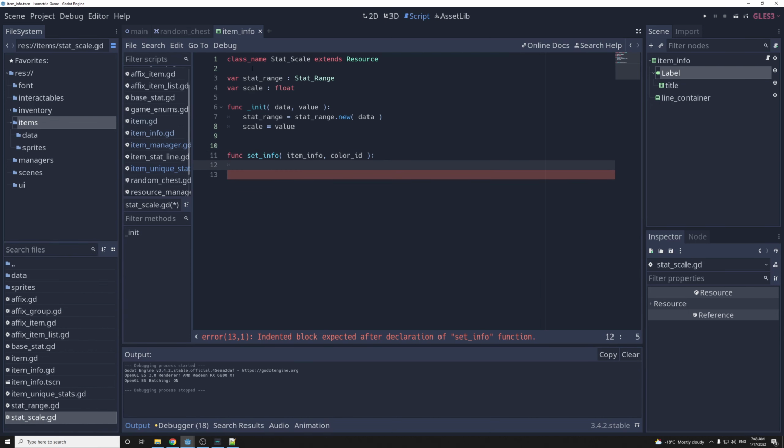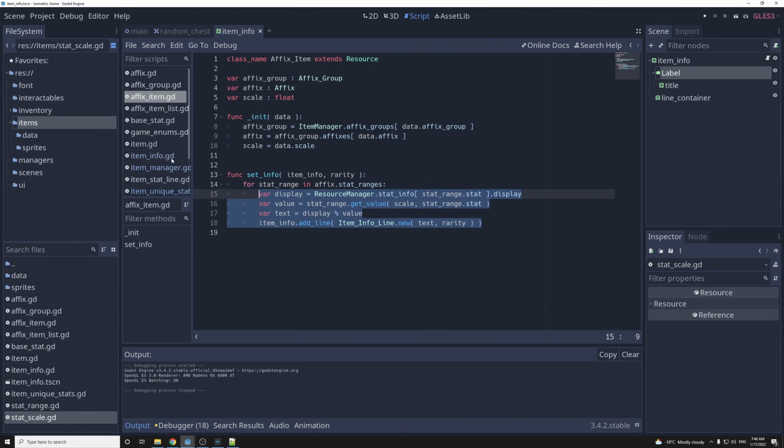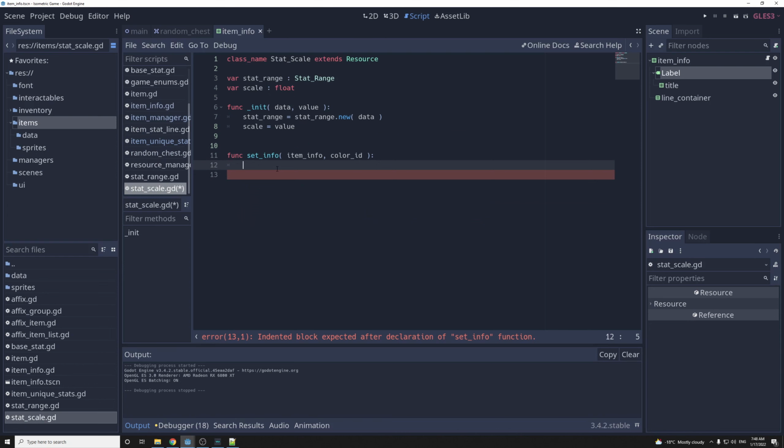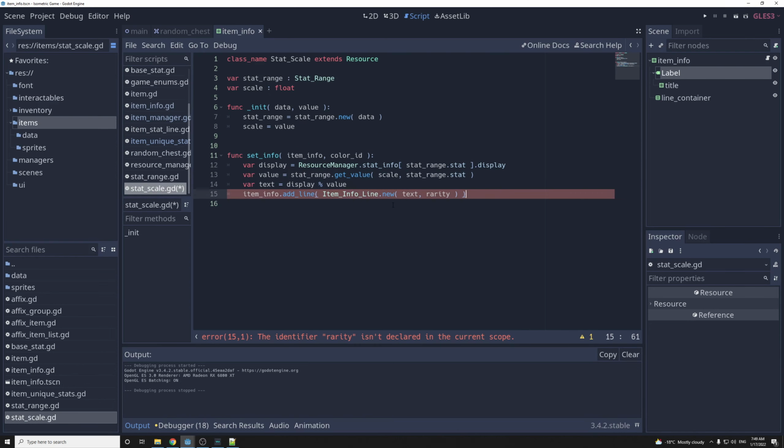So we could go and copy the few lines from the other one. So let's go in affix item and copy those lines. And let's go back in stat scale and paste those here. Okay, like that. And now I'll just change the rarity here for color ID. That should be good for that. Let's go back in the item unique stat, save.